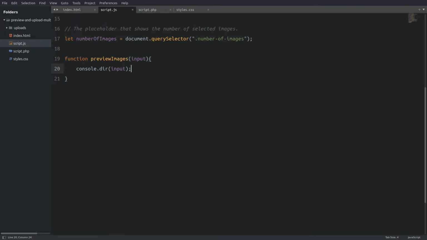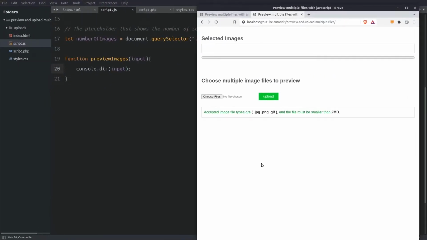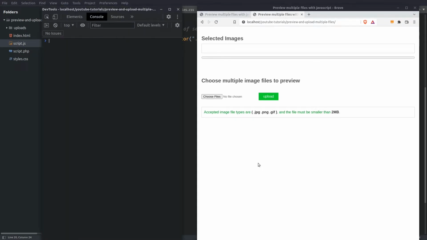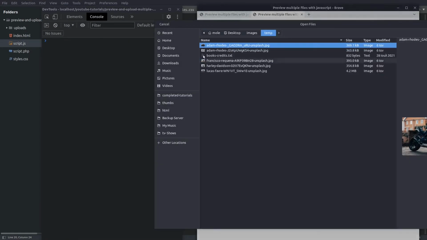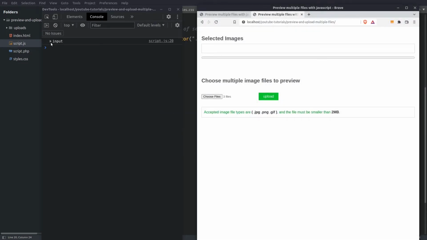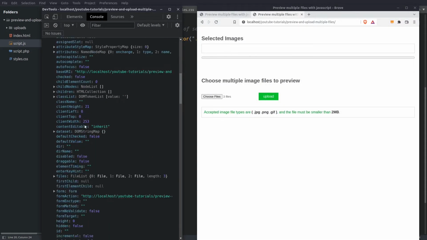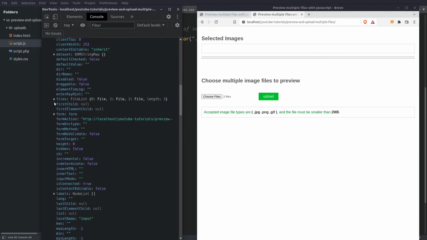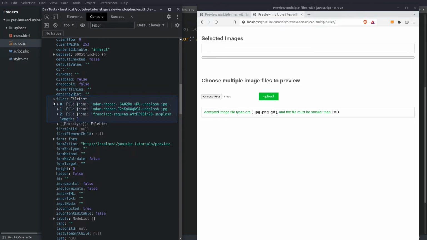Let's do a console.dir to check it out. I will press F12, that opens the developer tools. Let's select some files. We see in the console the input element and all its properties. I will scroll down and I will search for the files property. And here it is. The files property is a FileList that holds the selected files. Here we see the three files that we have selected. So to access those files, we have to target the files property.